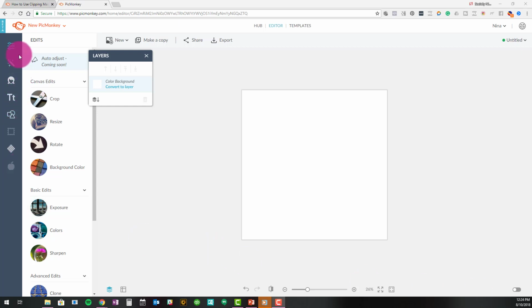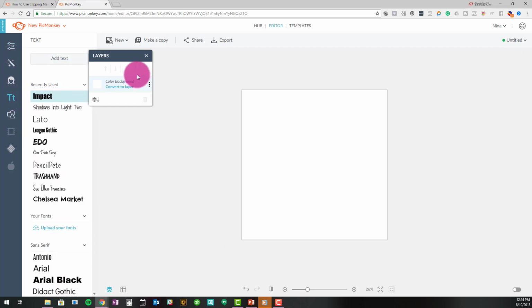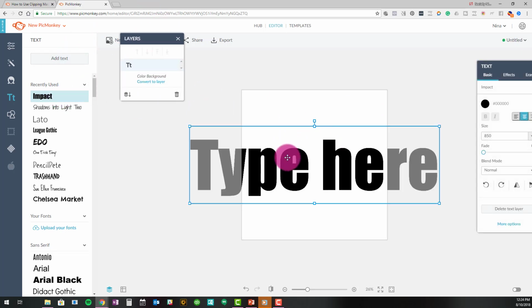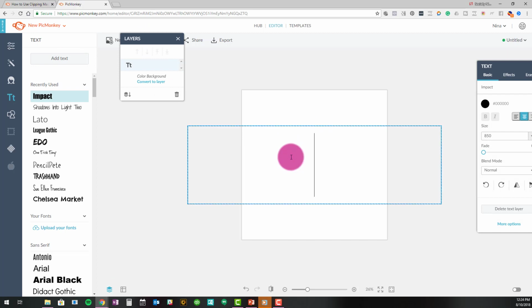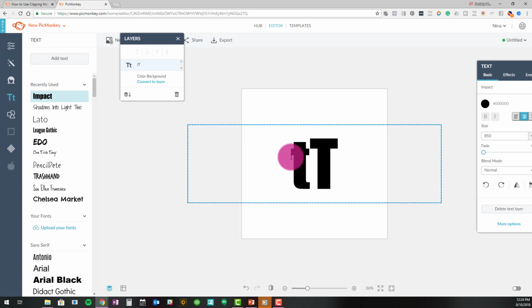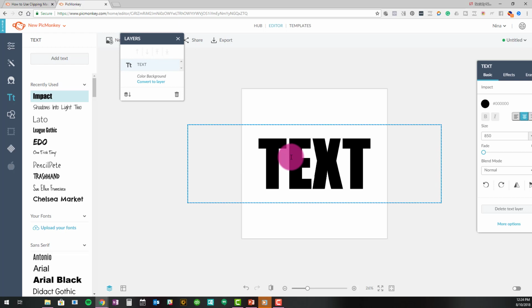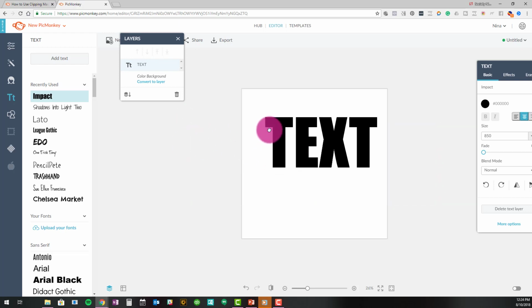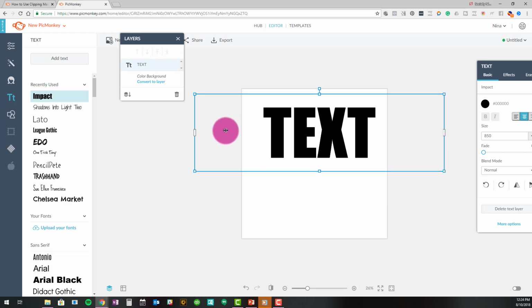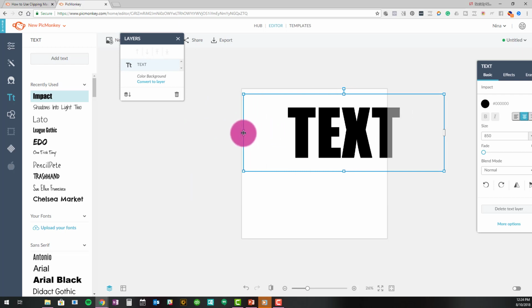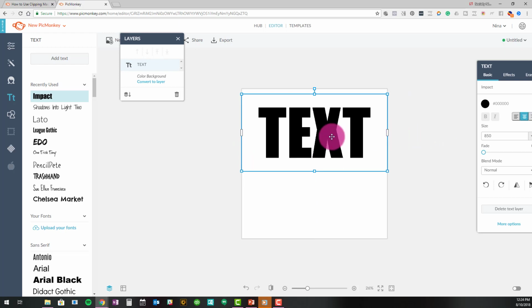So now I'm going to start with the text. For this, I'll just put the words text masking. So I'm going to add the text. Now, usually for text masking, you have to use chunky text. I haven't tried this with any other text, so feel free to play around with this. I'm just going to use my favorite font, which is Impact.